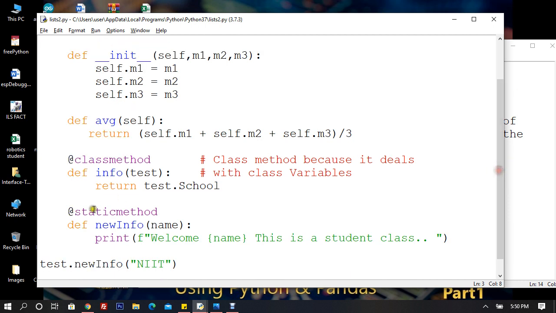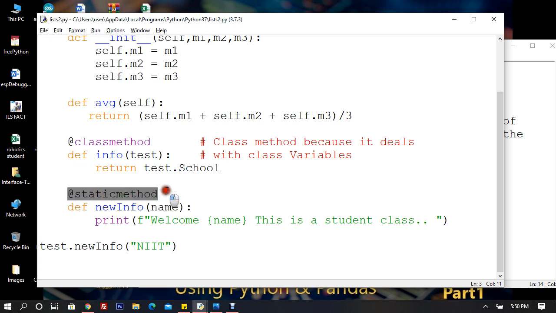What is a class method? A class method is a method that is decorated with the class method annotation, and it deals only with class variables like school. What is a static method? A static method is a method that can be accessed without creating an instance of the class, and a static method is basically used for any function that is meant to be reused. I say we use a static method for any function or method that is meant to be reused throughout the application. It saves memory, it saves code, right? Now this is the static method.